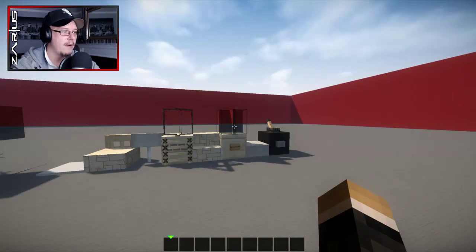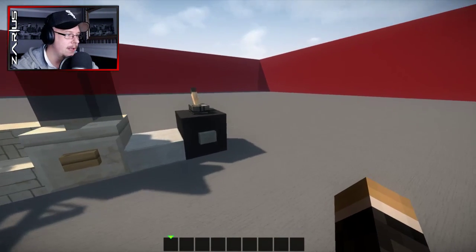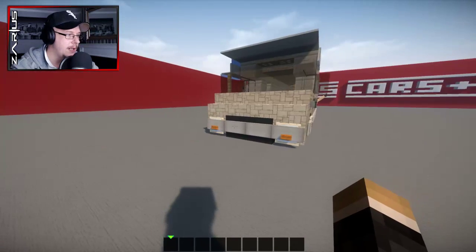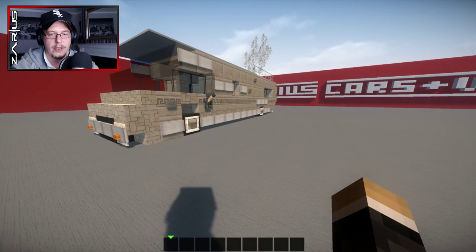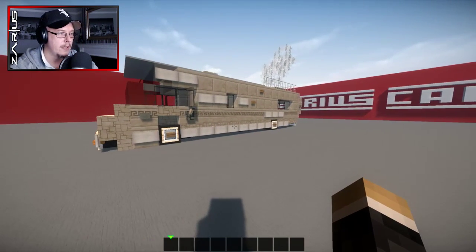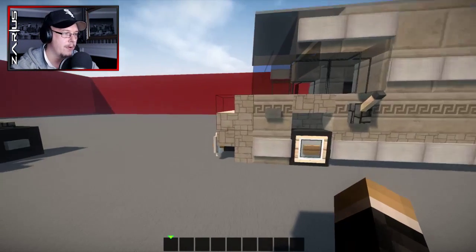All right, I'm going to get started. So what we're going to do is, I'm building in Flow's HD texture pack. But it does look pretty good in default as well. I just thought the Flow's HD texture pack looks pretty good.